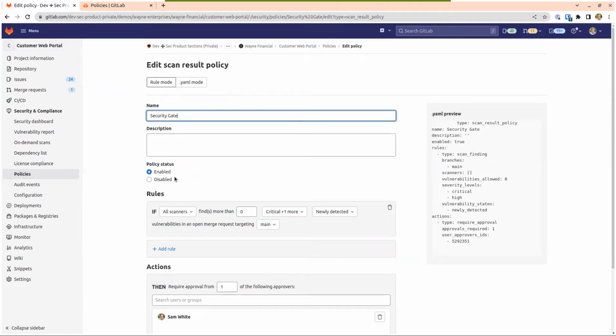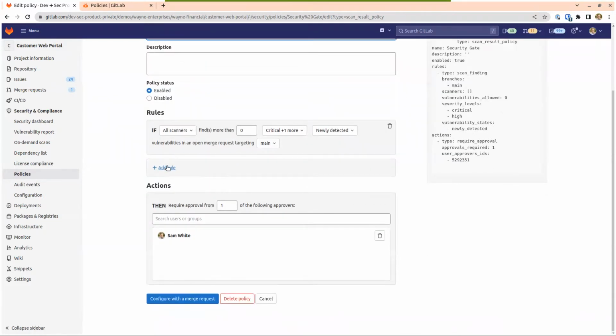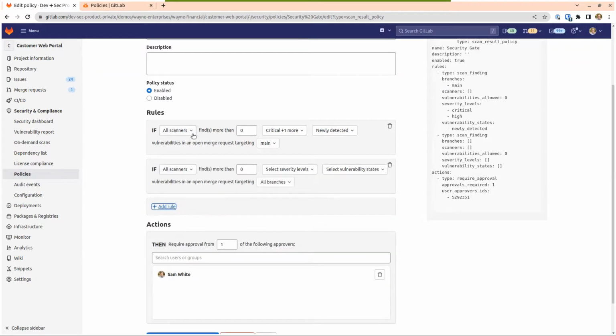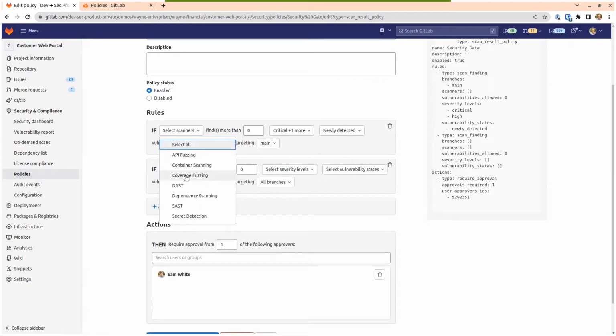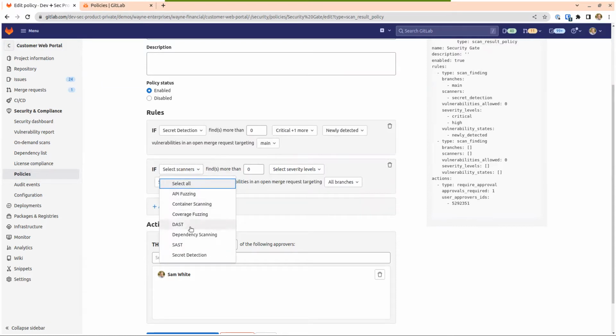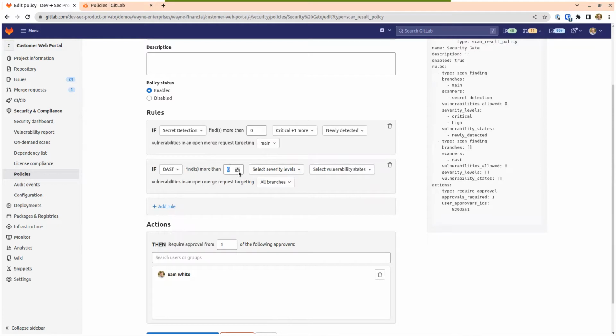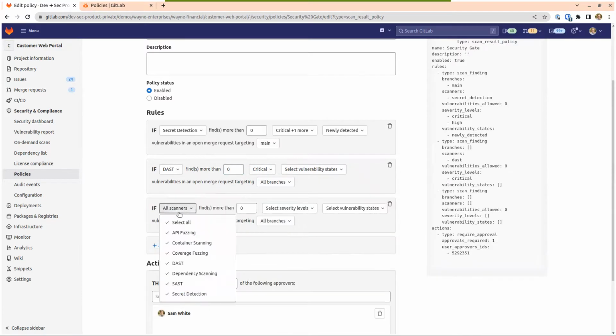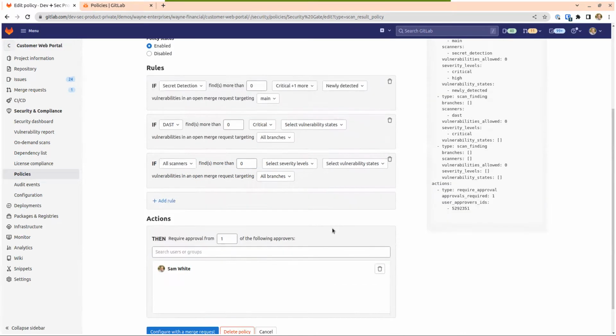As you can see, it just gives you a live preview of what that YAML is going to be, enabled, disabled, and then you can chain multiple rules together, and you can make this really as specific as you want. So you can say, for secret detection, I want to trigger anytime there's a critical and a high that's newly detected in the main branch. You can chain lots of these rules together if you want. For DAST, I only care about the criticals. For SAST, you can just keep going here.